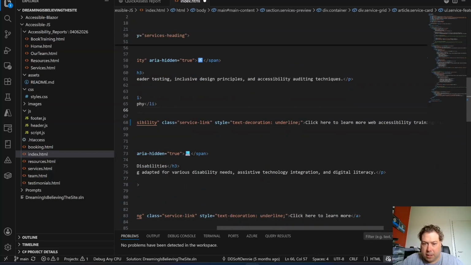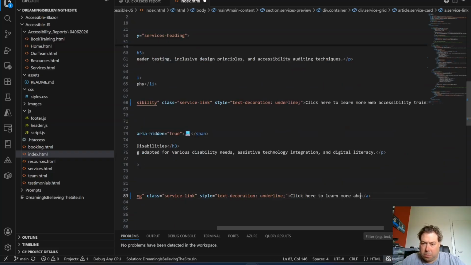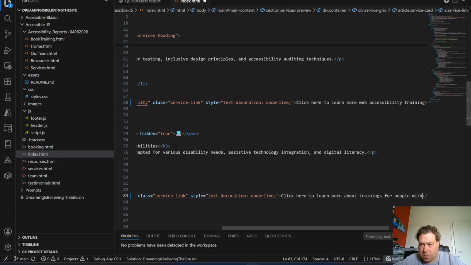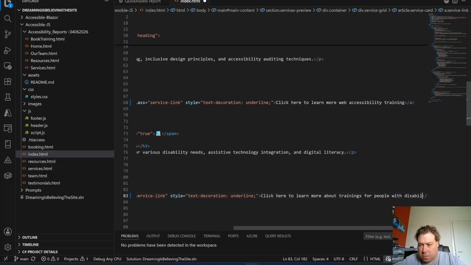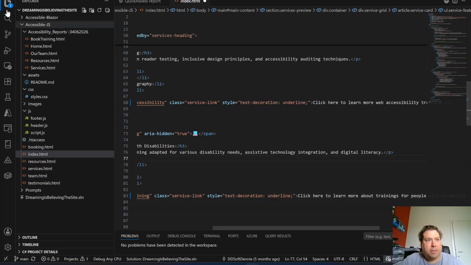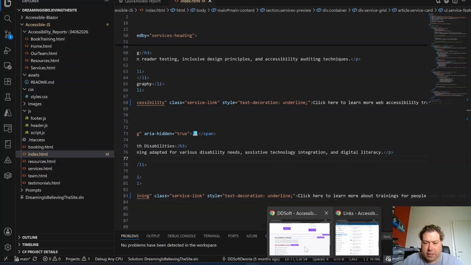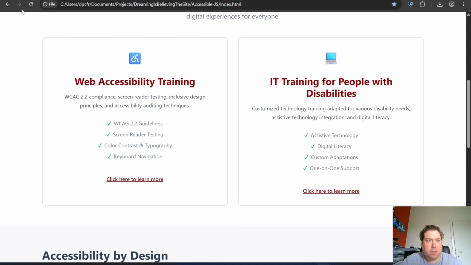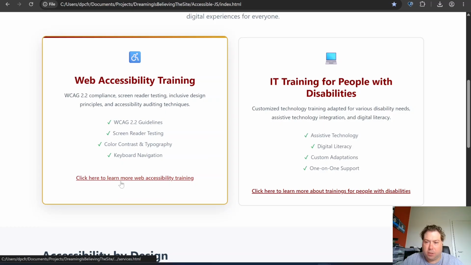And then here, click here to learn more about... and then we save this, and we are checking the landmarks. We need to refresh, and you are seeing this here. So it's much clearer.